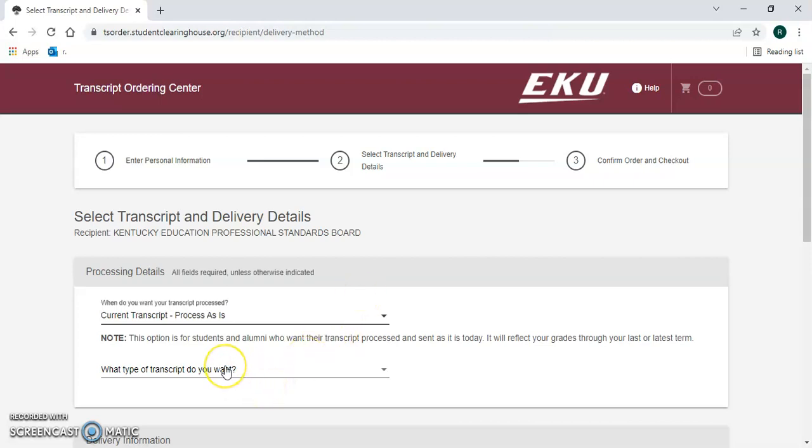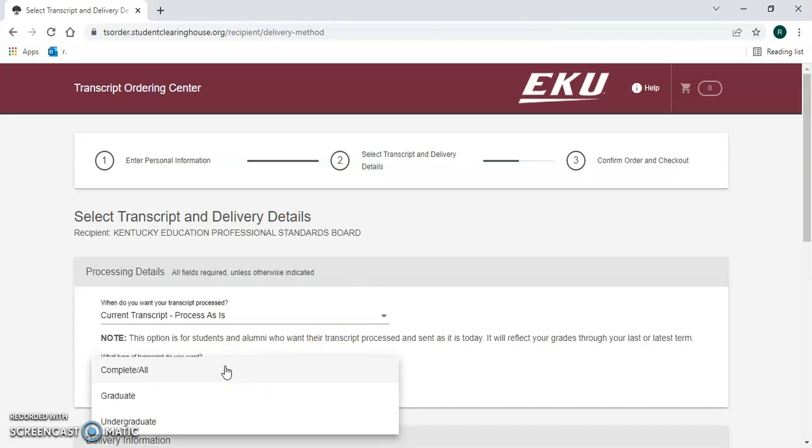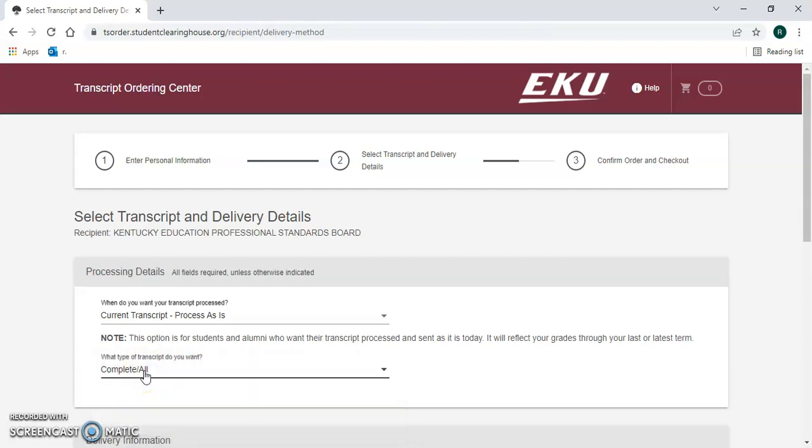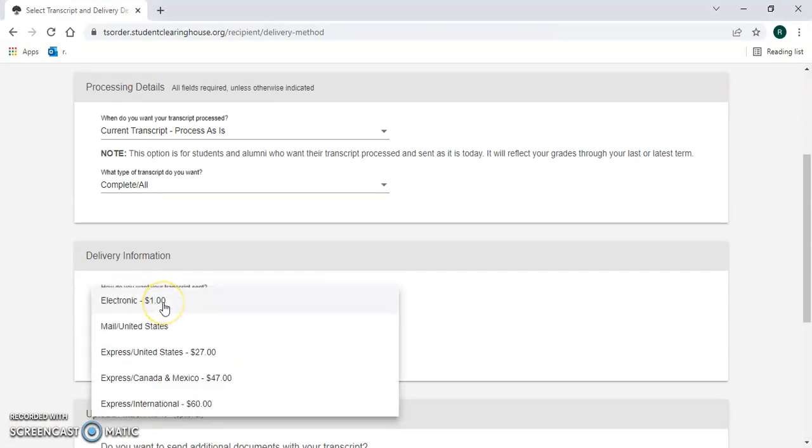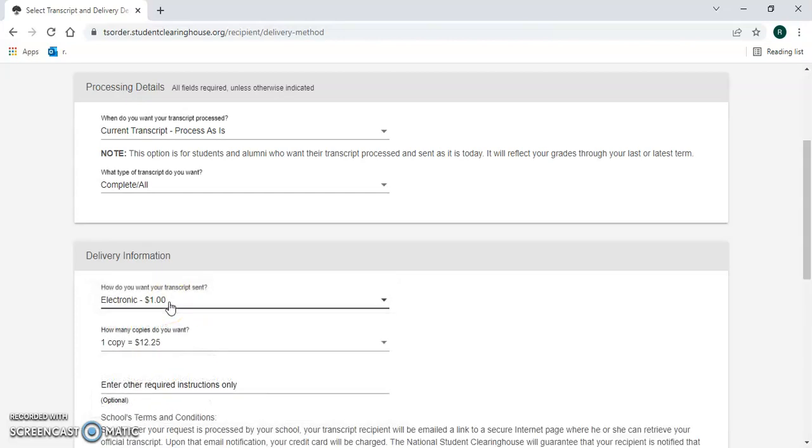Under the type of transcript that you want, you will select one of the following options. For this example, I will select the All option. Next, you will need to scroll down to Delivery Information. For the box of how do you want your transcript sent, you will need to select Electronic or $1. Please ensure that one copy at $12.25 is selected for this box.